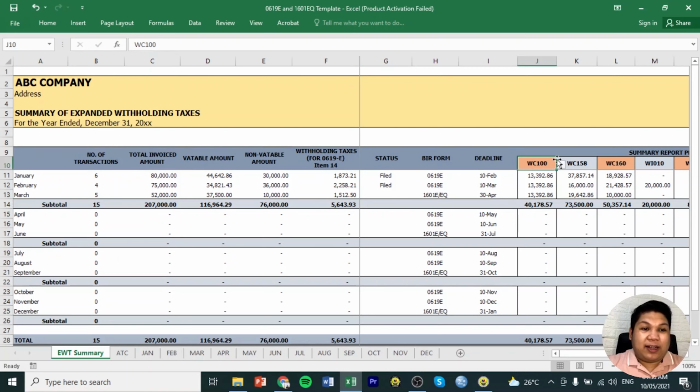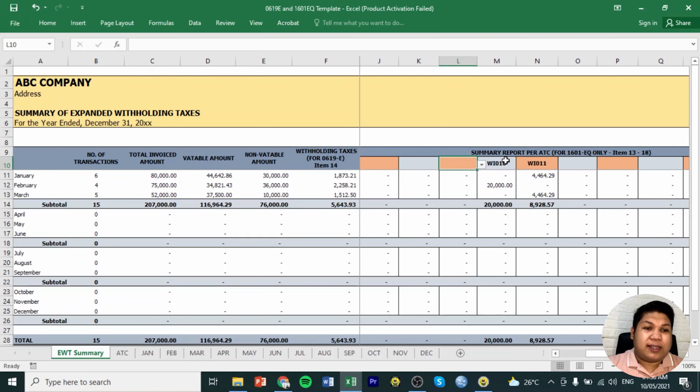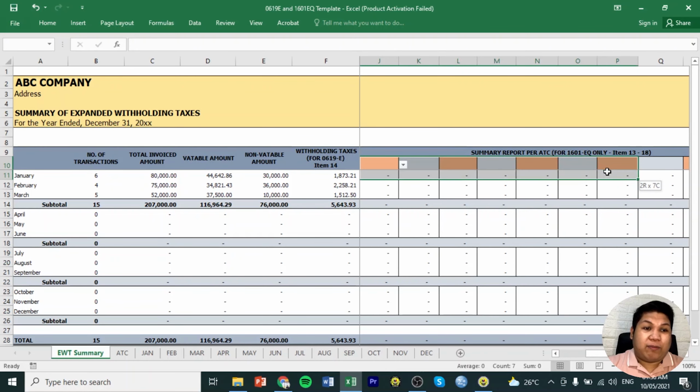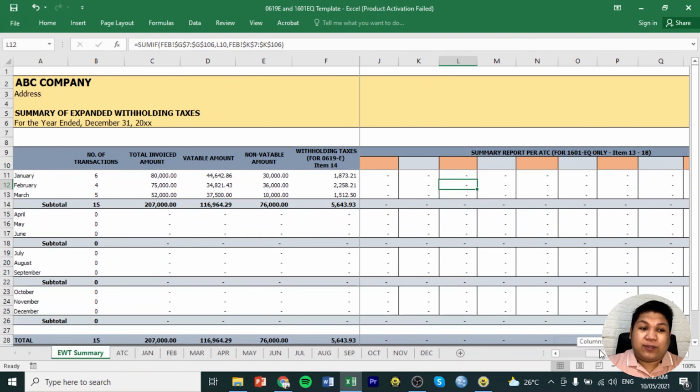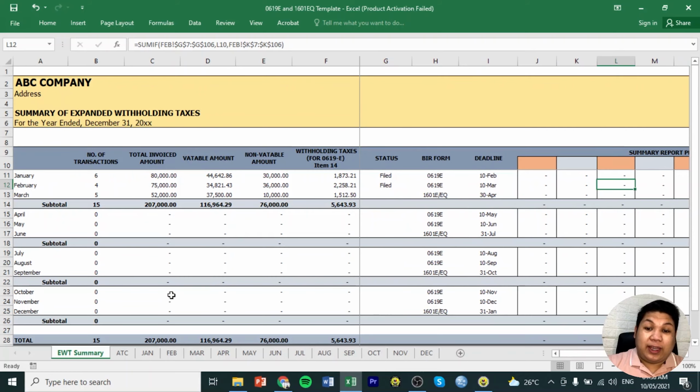So, here, let us say, blank muna yan, okay? Kasi sa 1601 EQ, we need to summarize all transactions under each ATC. Gagamitin natin yan sa 1601 EQ. So, to do this, kung blanco pa yan dyan, all you have to do is to go to each month.